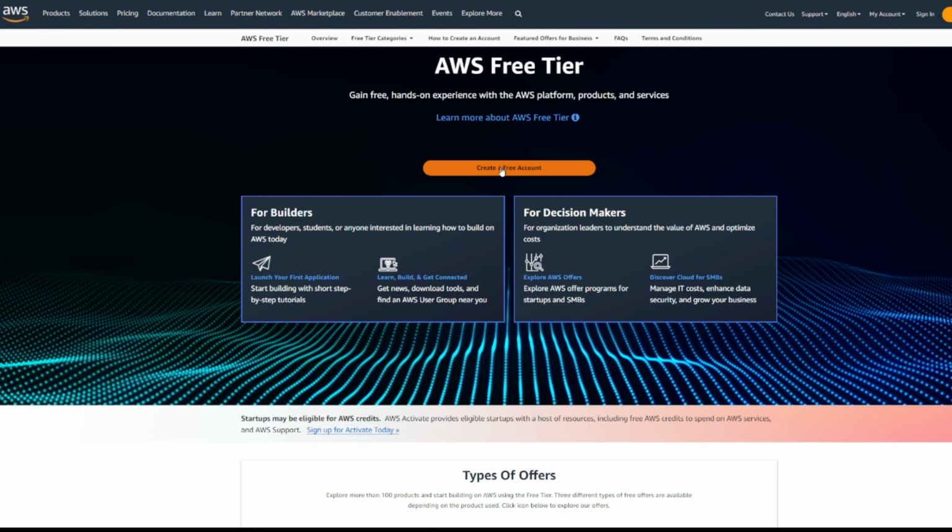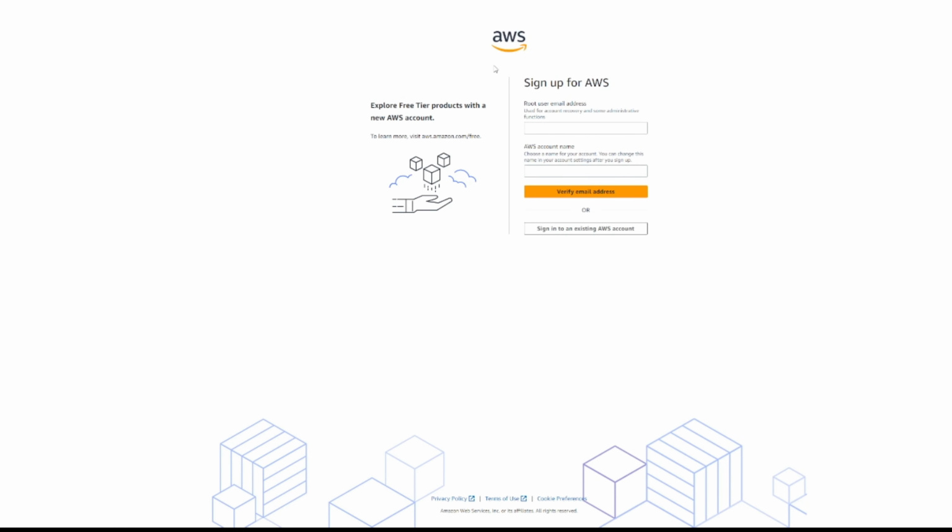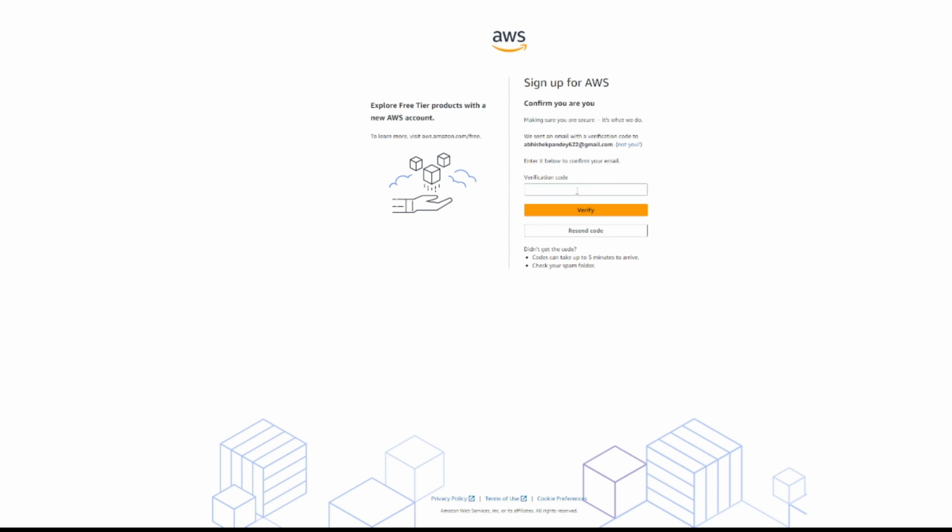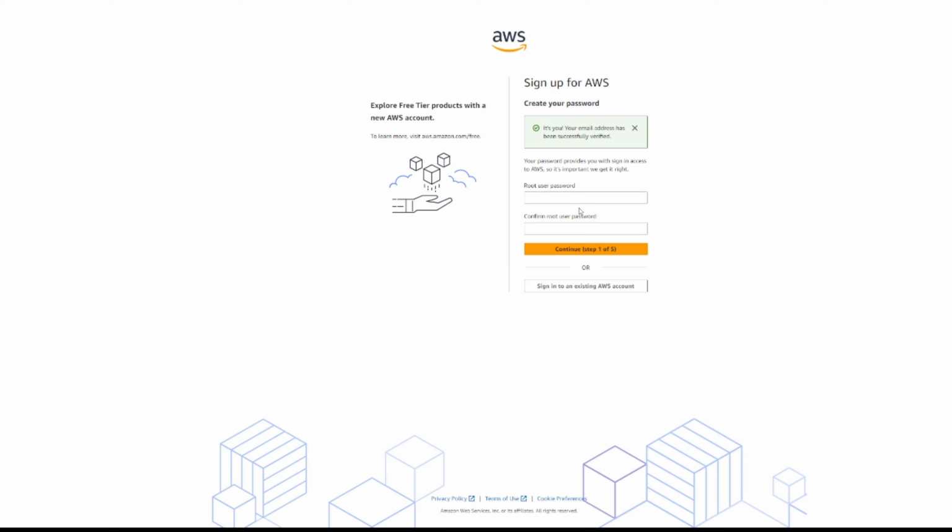You just need to click on create a free account, and once you click that, you will be redirected to the website where you can sign up. So put your email ID there, and whatever account name you want, just put any unique account name and click on verify email address. Once you click there, you just need to wait for the verification code to arrive. Once you have the verification code in your email, just type that in and click on verify. Once you click on verify, you will see that your email ID has been successfully verified.